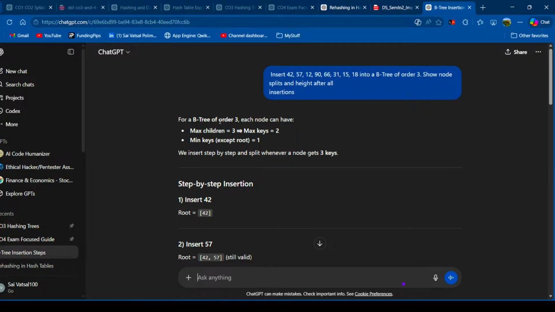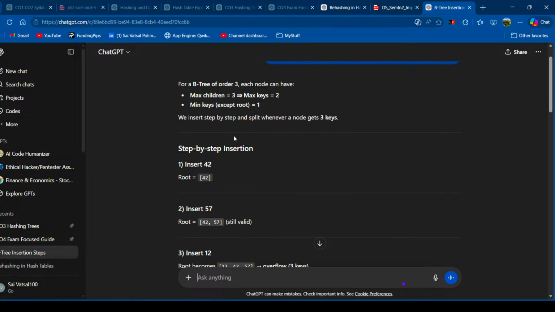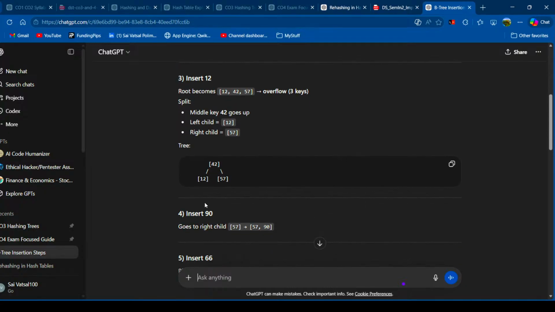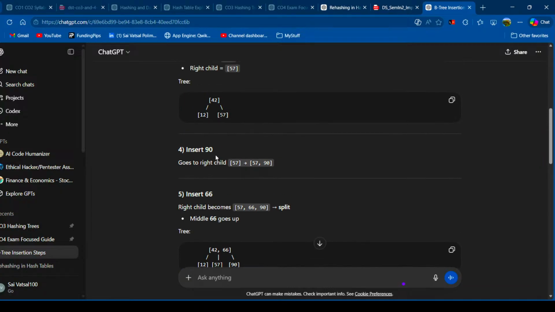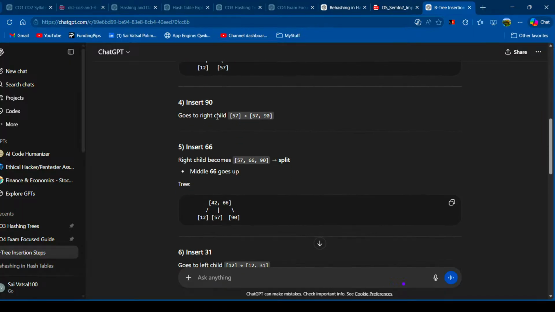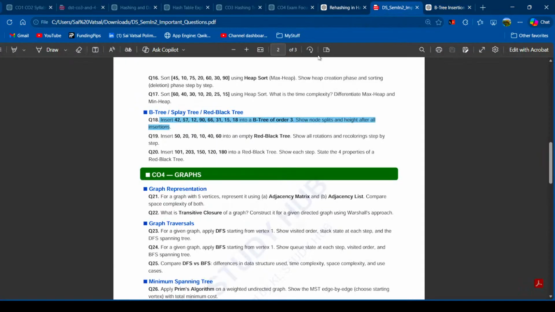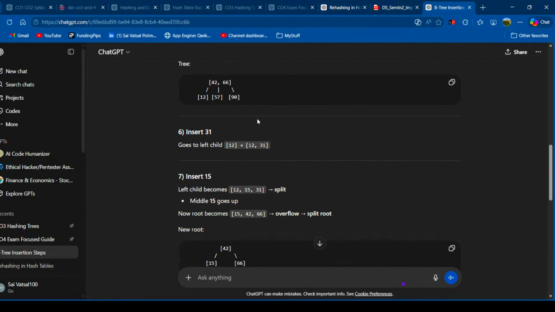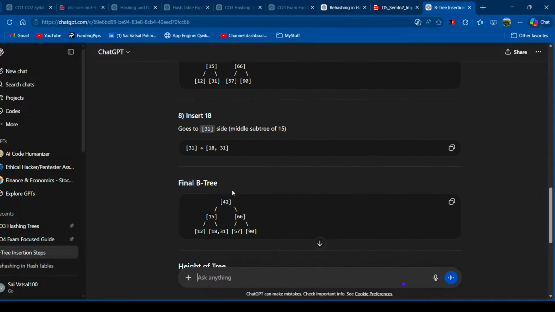So for a B tree of order 3, each node has at most 3 children. Show the node splits after all the insertions. Maximum keys is 2. Insert 42. So at first 42 and 57 and 12. So after that it inserts 66 and it creates a new node for 66. At last it carries up here.